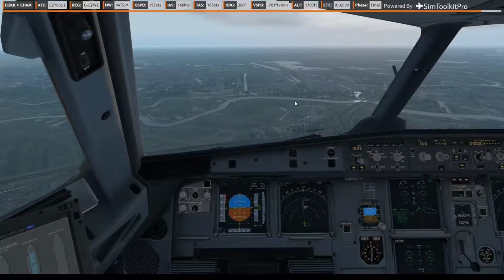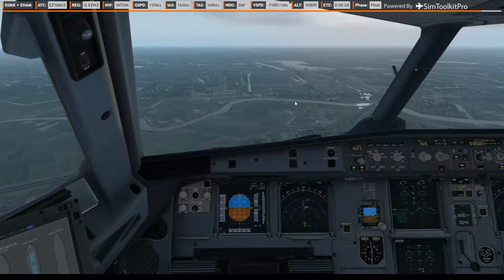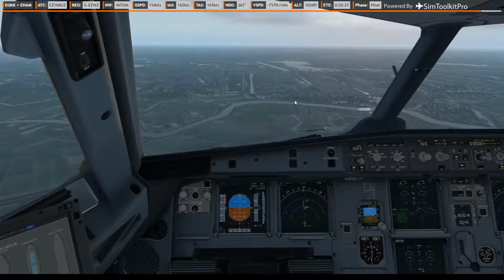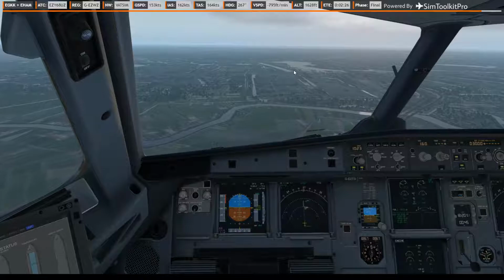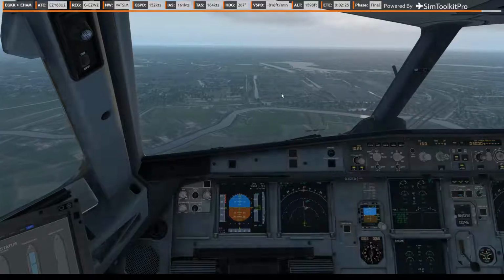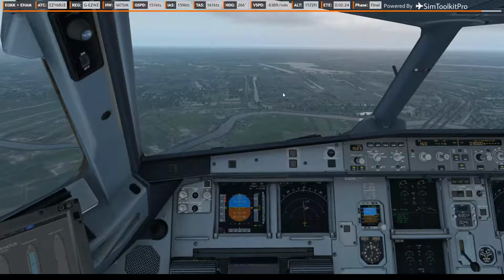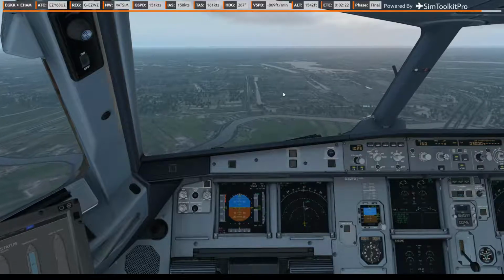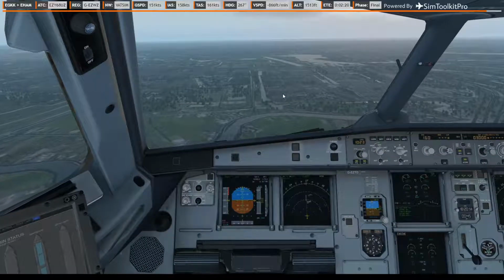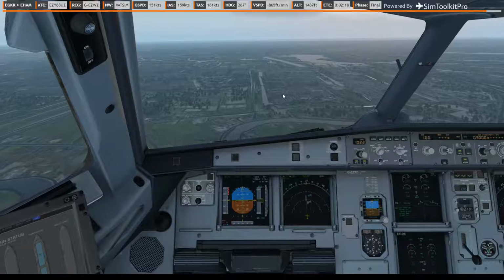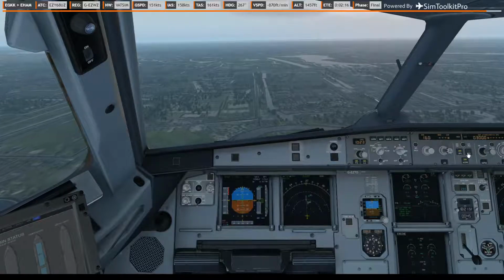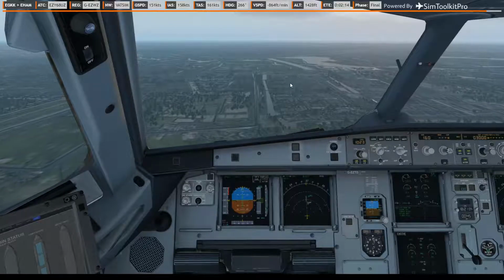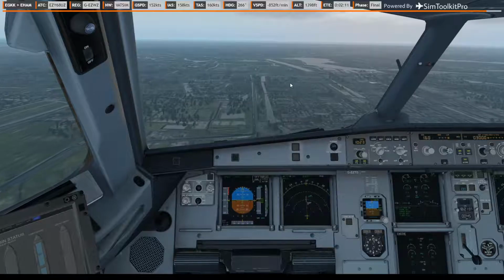Tower 23 Yankee, vacated November 4. Speedbird 442, runway 27, cleared to land. Cleared to land, Speedbird 442. We always arm the second autopilot just in case anything does go wrong last minute.